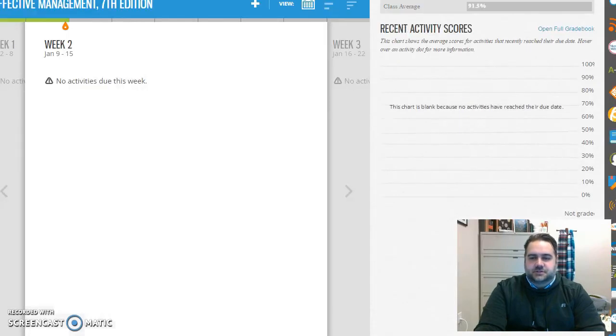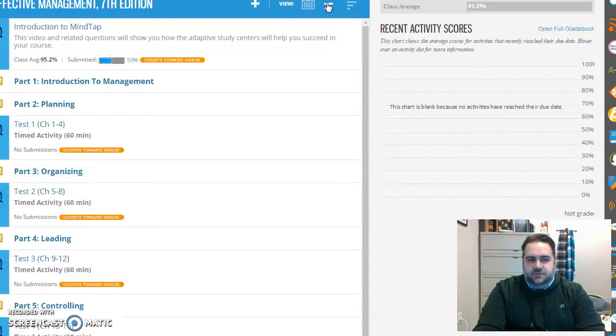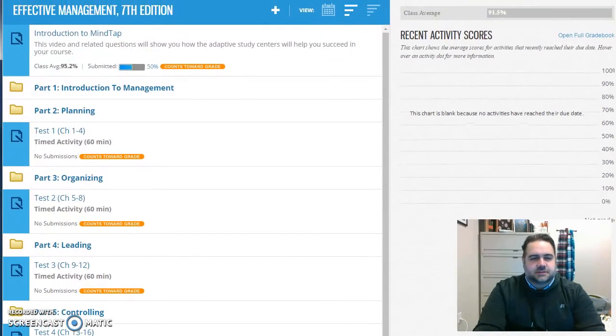And this is what I wanted to show you. A lot of you are seeing this view and freaking out. You see no activities due this week. This is the wrong view. If you'll notice right up here it says view. You can change the view of the course to this view, and it has a unit view. Let me adjust it a little bit.